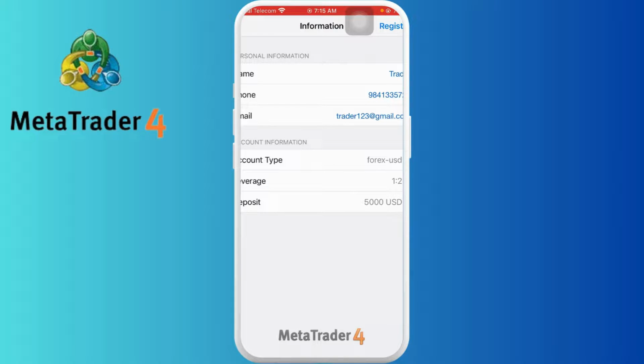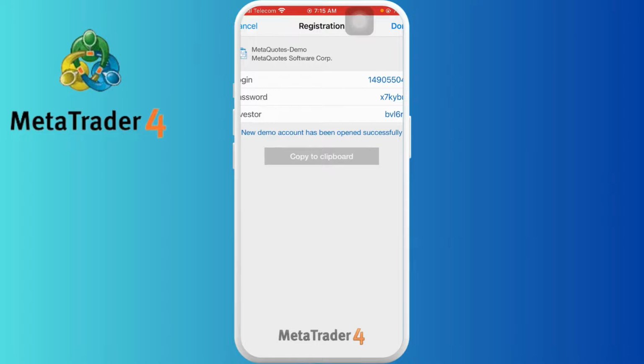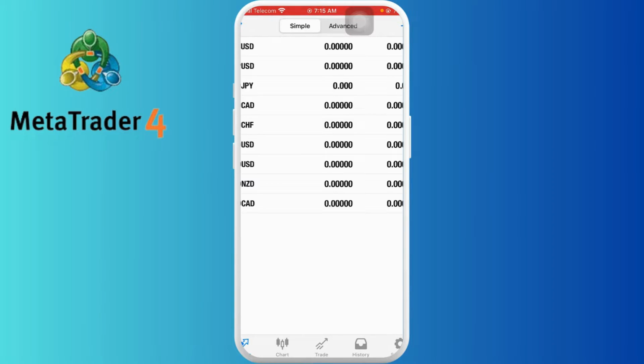Now, once you have completed, tap on register, and you will get your login, password, and your investor password, and tap on done. And you have successfully created an account on the MetaTrader 4 app.